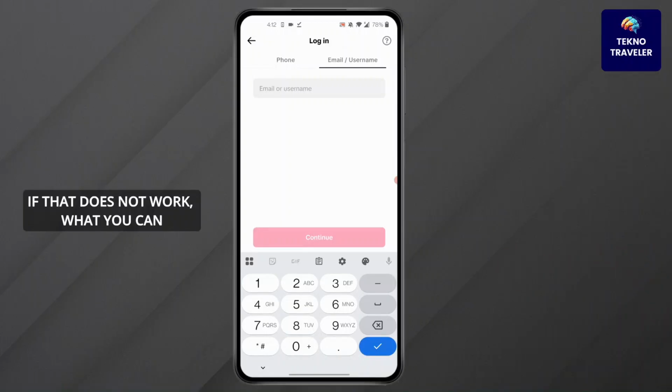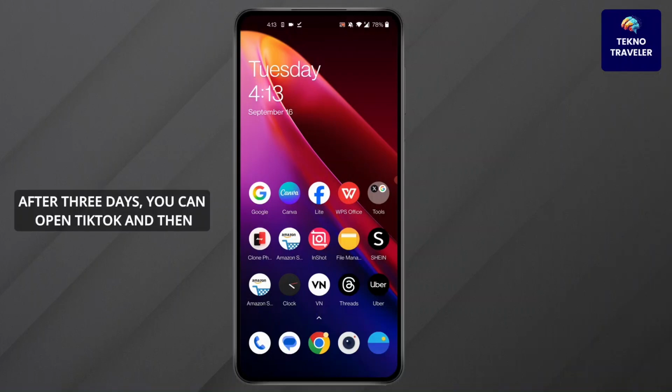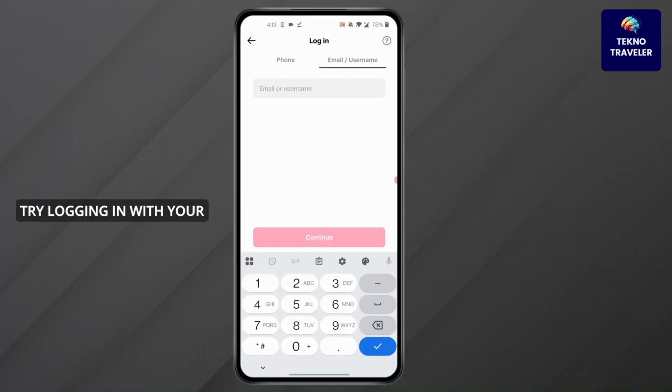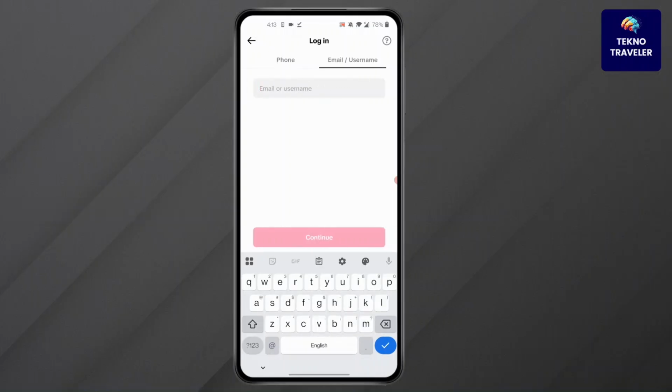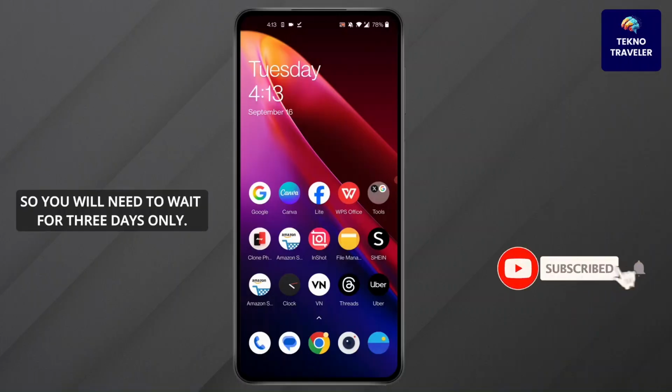If that does not work, it only fixes after 3 days, which means you will need to wait for 3 days for it to recover. After 3 days, you can open TikTok and then try logging in with your phone, email, or username. After you do that, you will be logged in and there won't be any problem with maximum number of attempts reached. So you will need to wait for 3 days only.